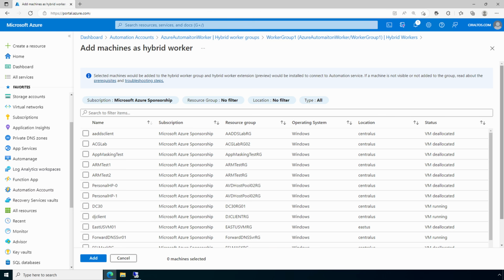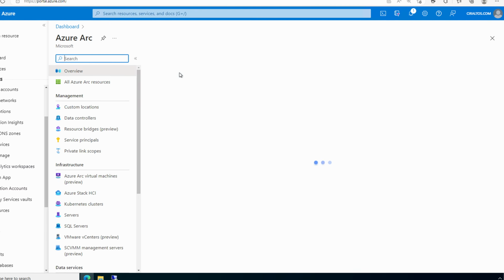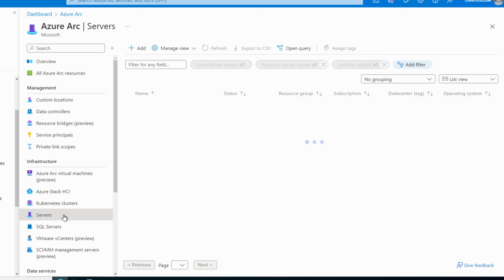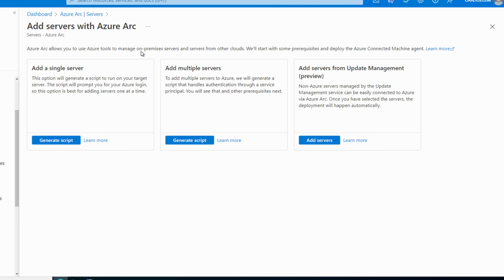Search for Azure Arc. If we go to servers, we don't have any servers yet. Go to add. We get a couple options to add servers to Azure Arc. For this example, I'll pick the first option to add a single server. This is for adding servers one at a time. There are other options. For this example, I'll take the simple manual way.